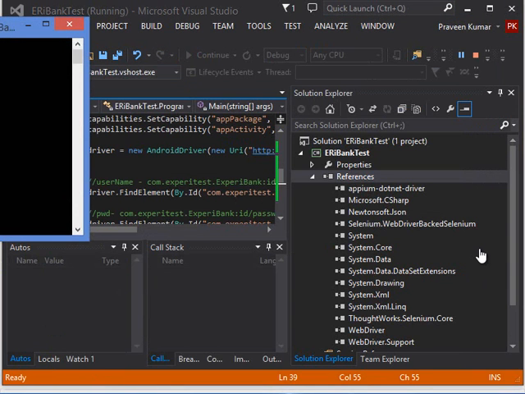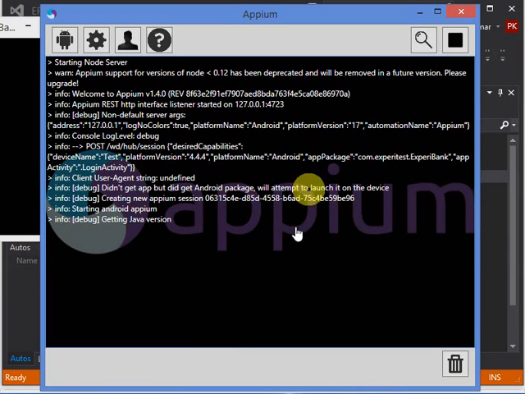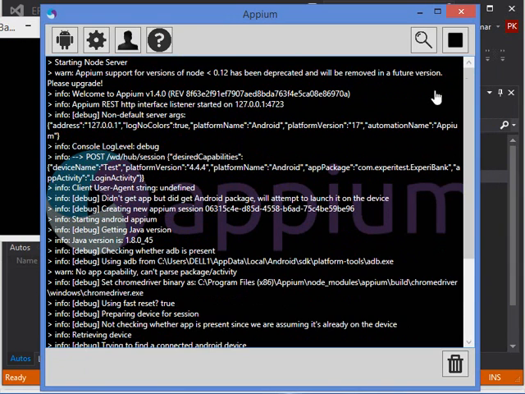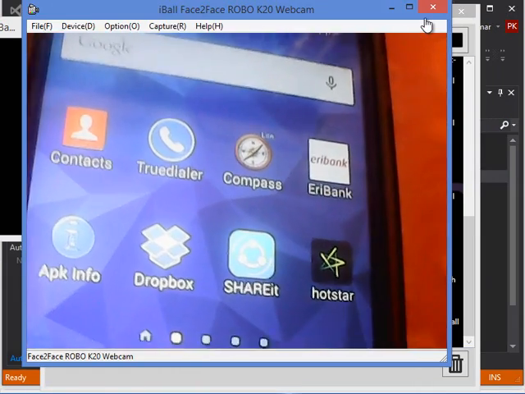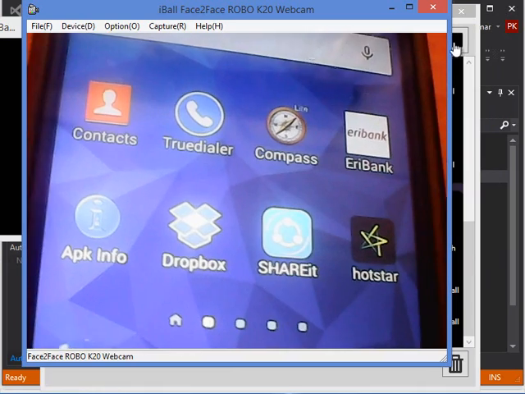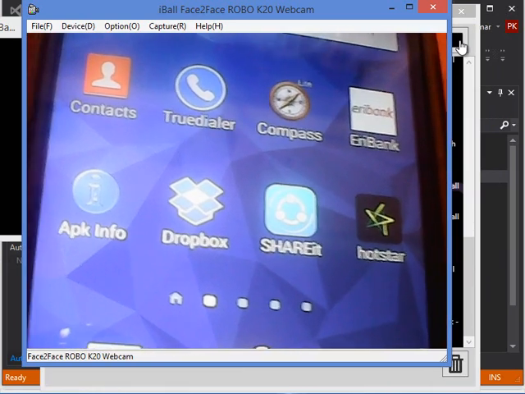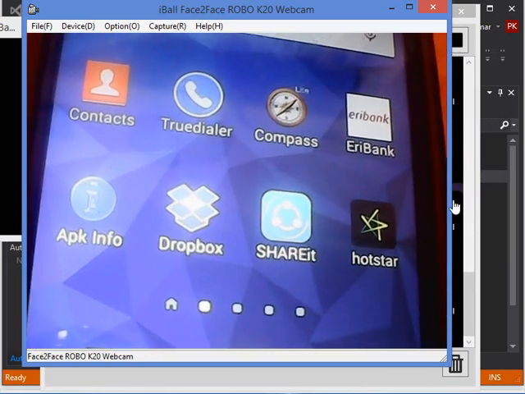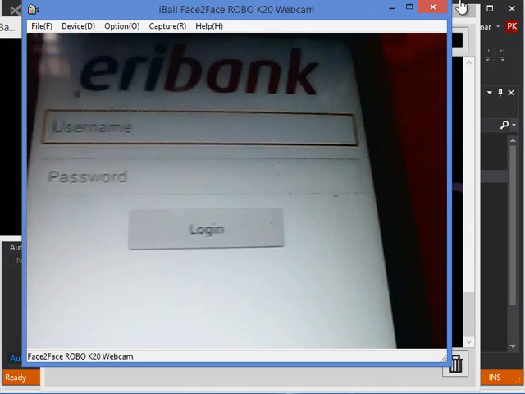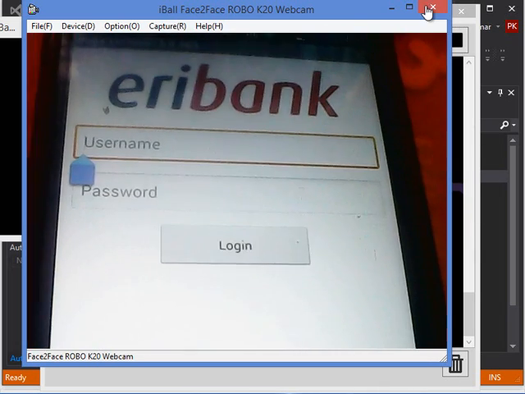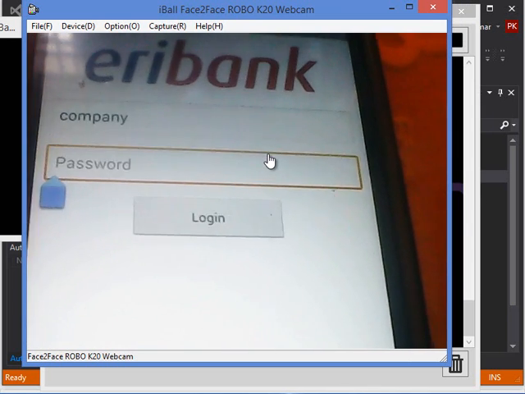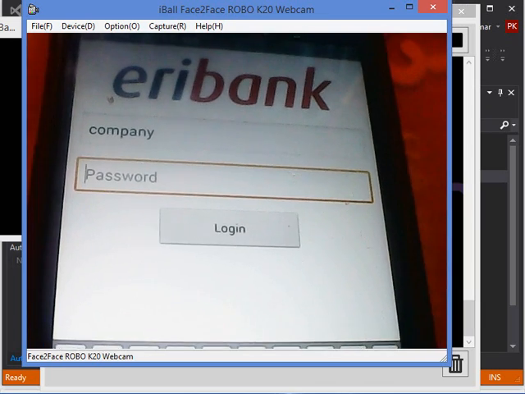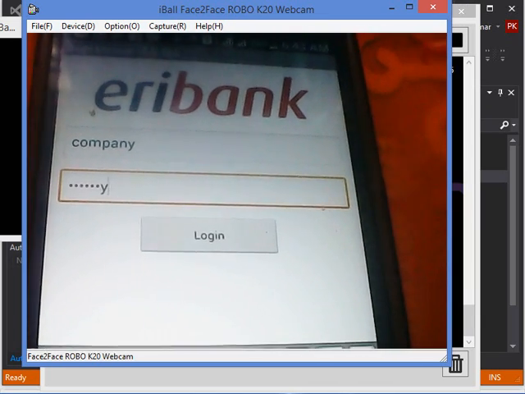So the command will be sent to the Appium server, and it will execute the script on my mobile device. It will launch the AirBank app. So the AirBank app is launched. It will enter the username. Okay. Next it will enter the password and click on the login button.